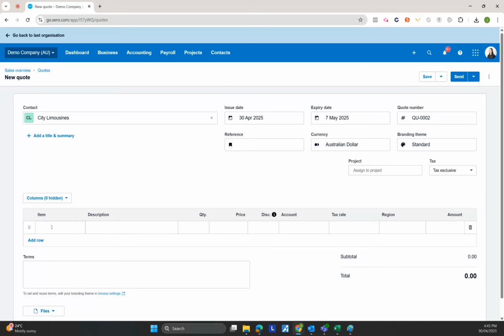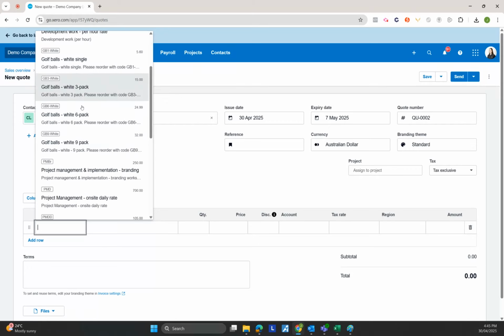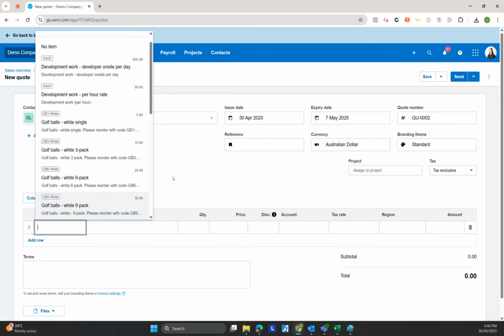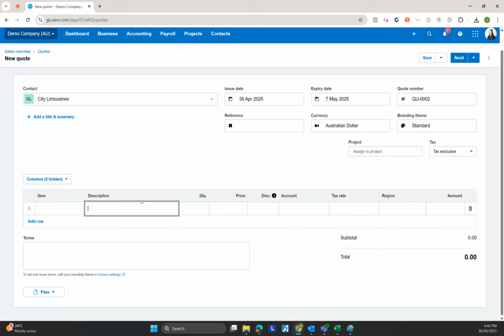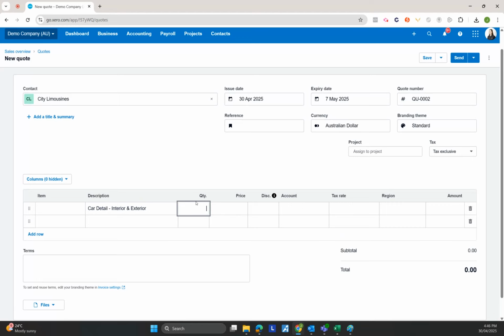So next thing we want to do is go to the description. If you do have your services or products put in there, you can select them from here. But for this demo, I'm going to just type in the description. So our business is a car detailing company, and we're going to detail their limousines. And they have 5 vehicles at $250 each.